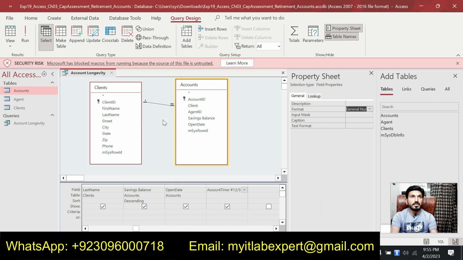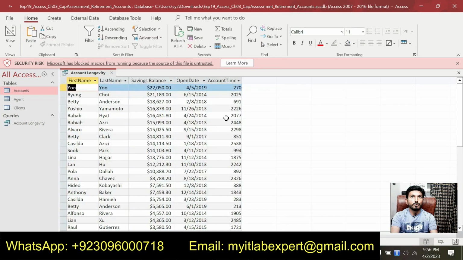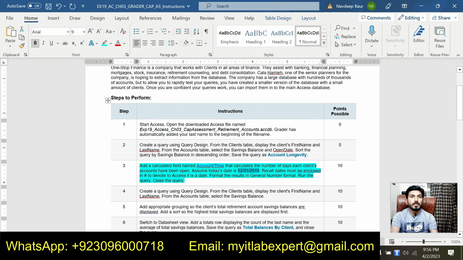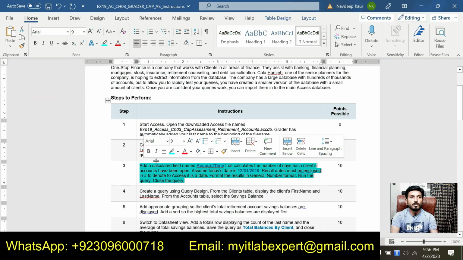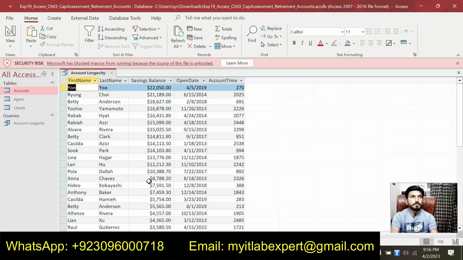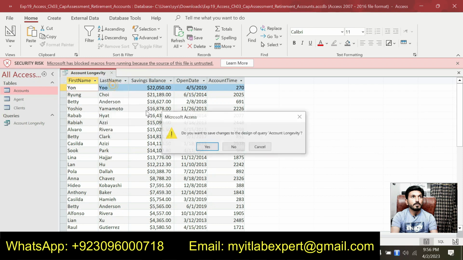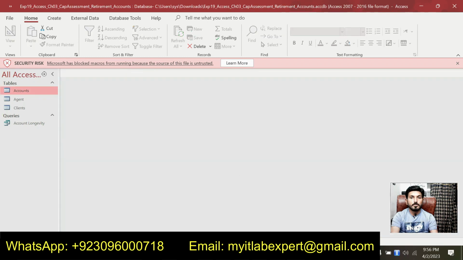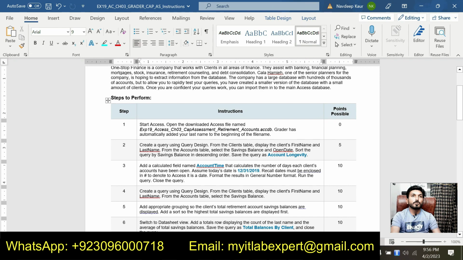After that, it is saying that run the query and close it. So I will run this. So you can see that we have a new field, that is the account time, that is giving the number of days, and number of days is equal to the date today, that is the end date, minus the open date. So we have calculated this one. So now we are supposed to close this query, and this way we have completed these steps. So let's close this one. So we have completed 2 steps so far, that is step number 2 and step number 3. Now we're going to do the next step, that is step number 4.